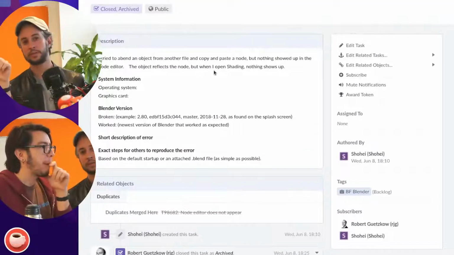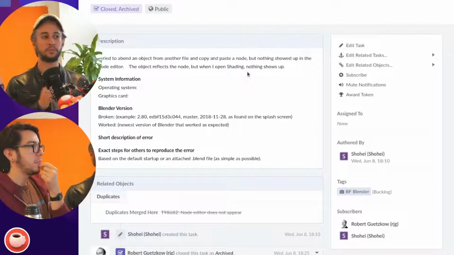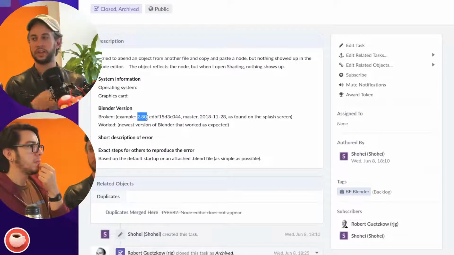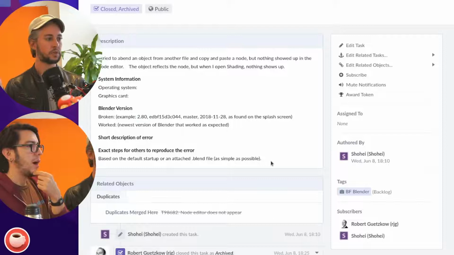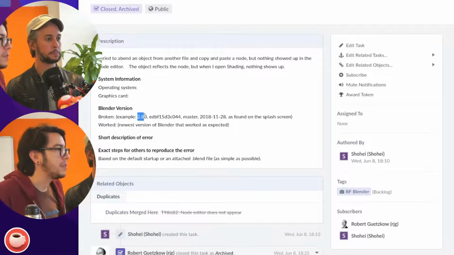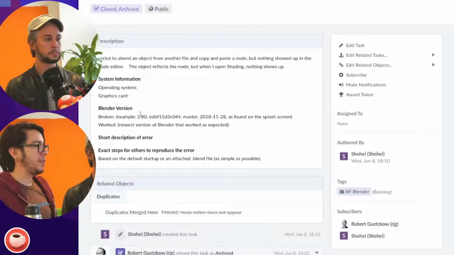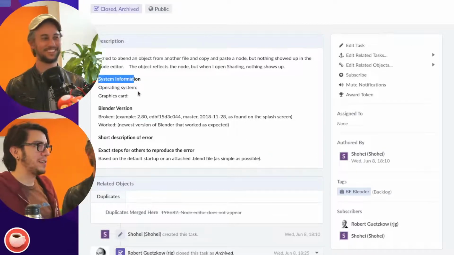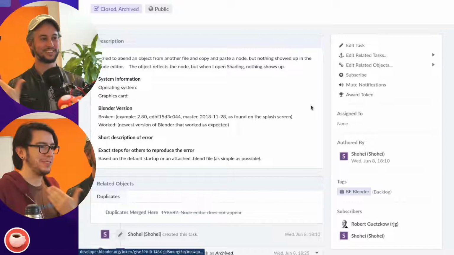Case in point, this is a bug report that wasn't even created from Blender. You see the version of Blender is not there. When it last worked is not there. Oh yeah, there is nothing actually. It was 2.80. Ah, this is an example. Yeah, no, please, people. Actually, this is a really good example. There's no operating system, no graphics card, there's no info. So, yep.